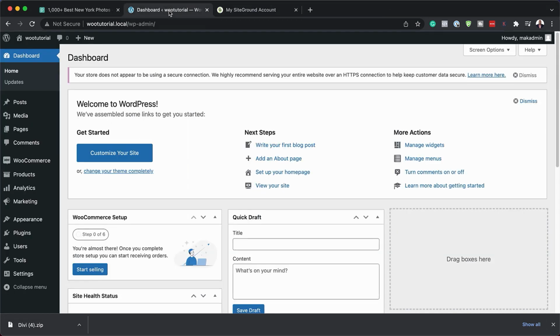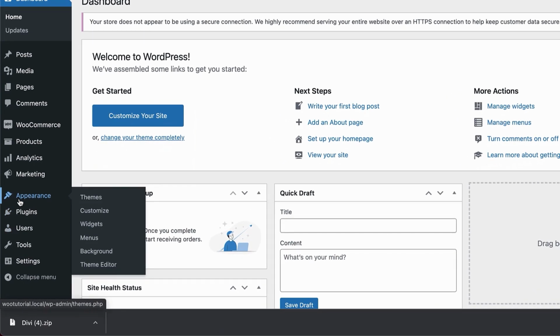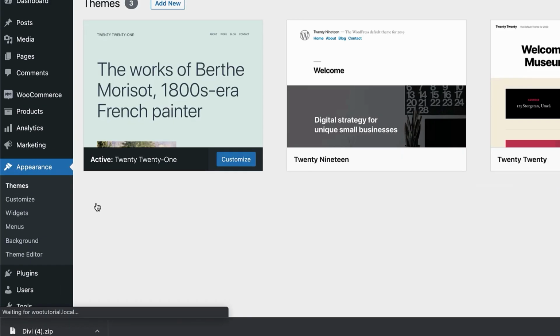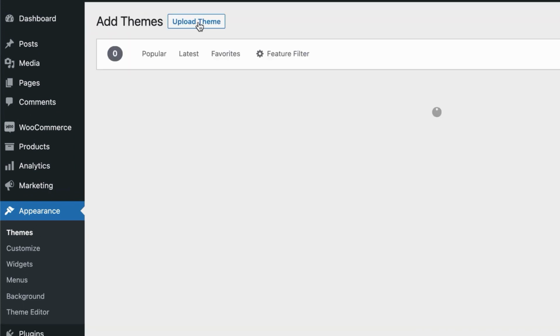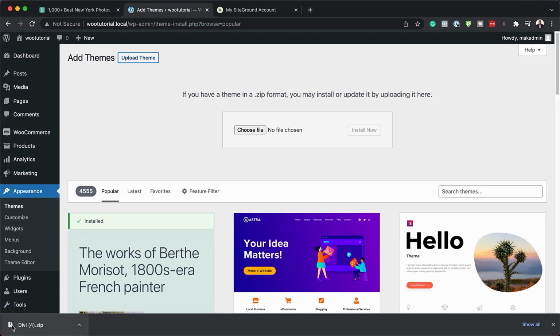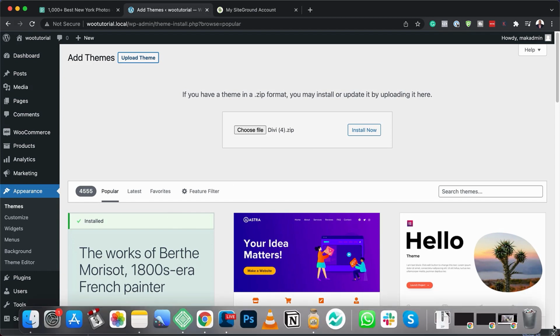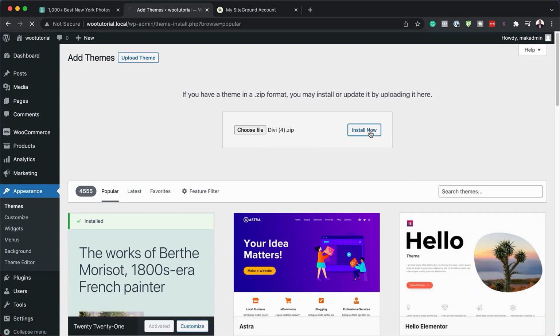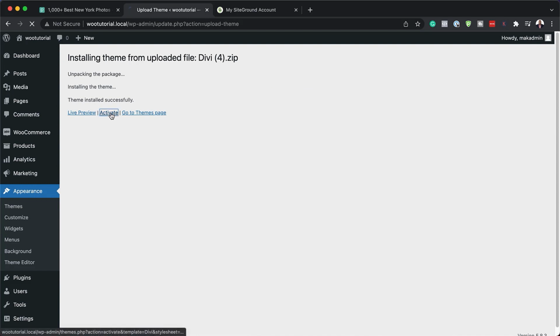Next, I'm going to come over here to my dashboard and install Divi. So I'm going to come over here, click on themes, add new, upload theme, and then I'm just going to drag and drop it here. So that's my theme right there. All I have to do now is to click install now, click on activate.